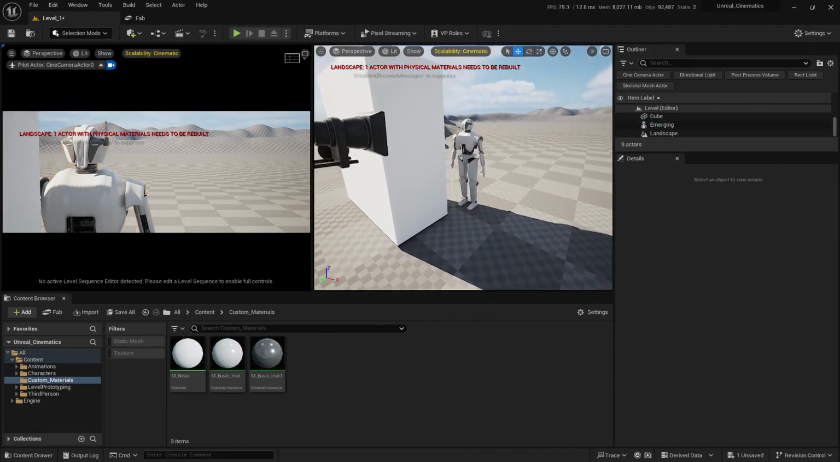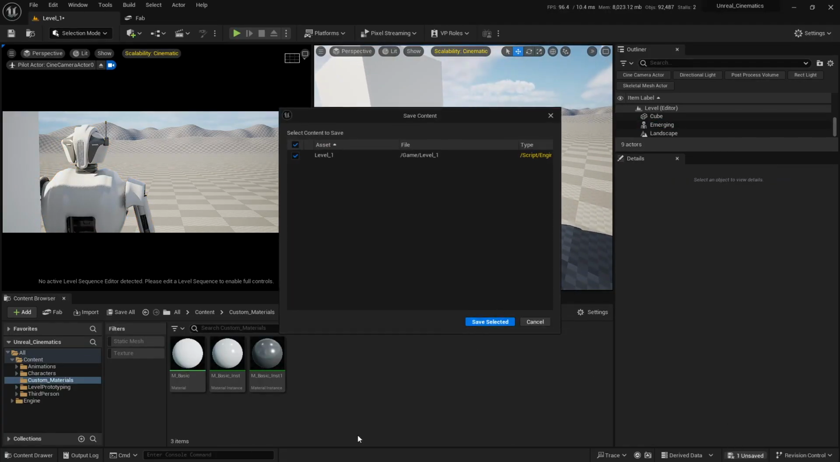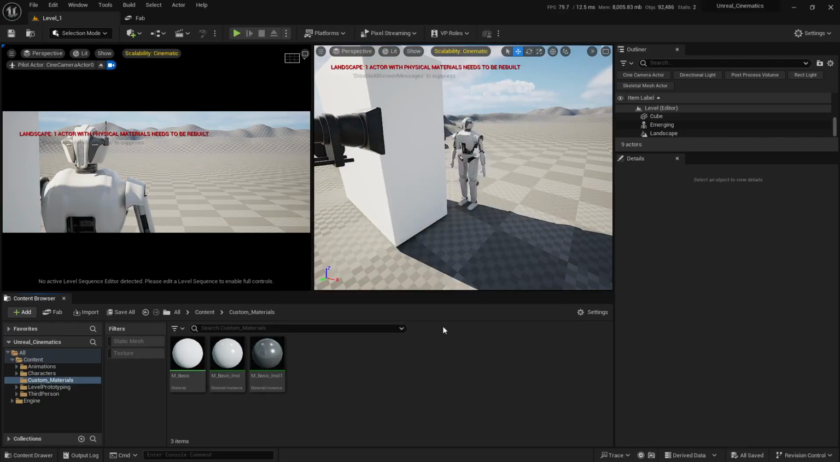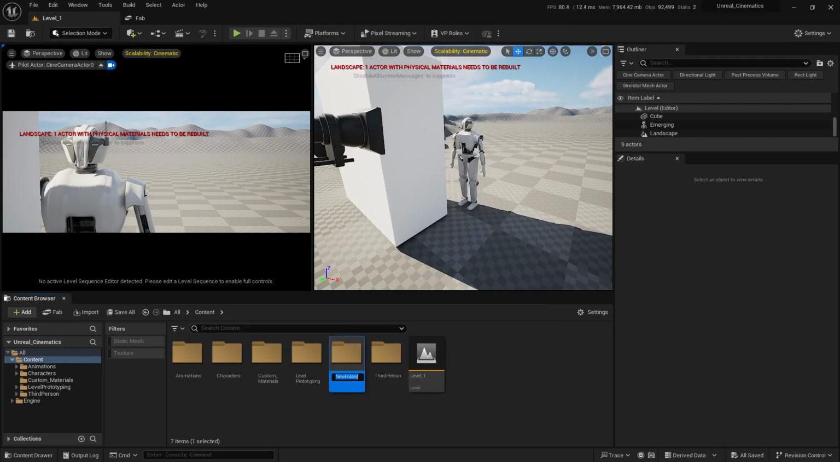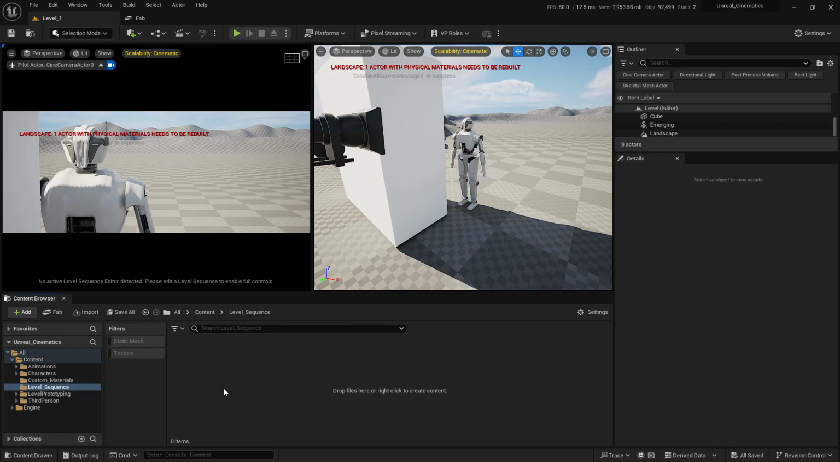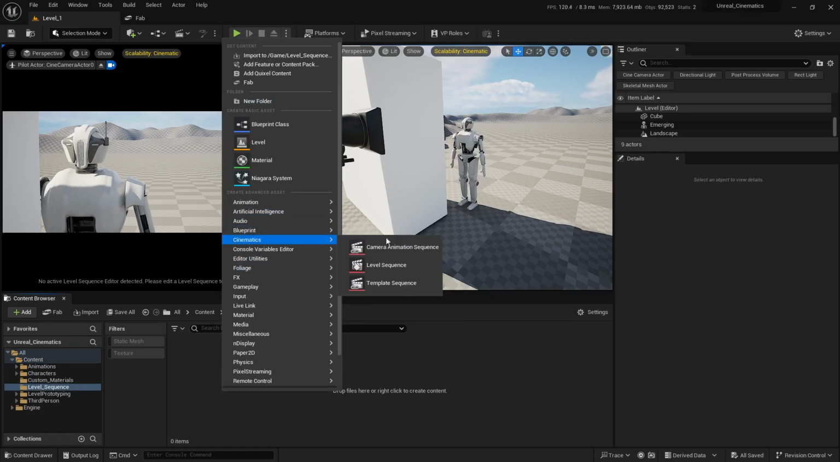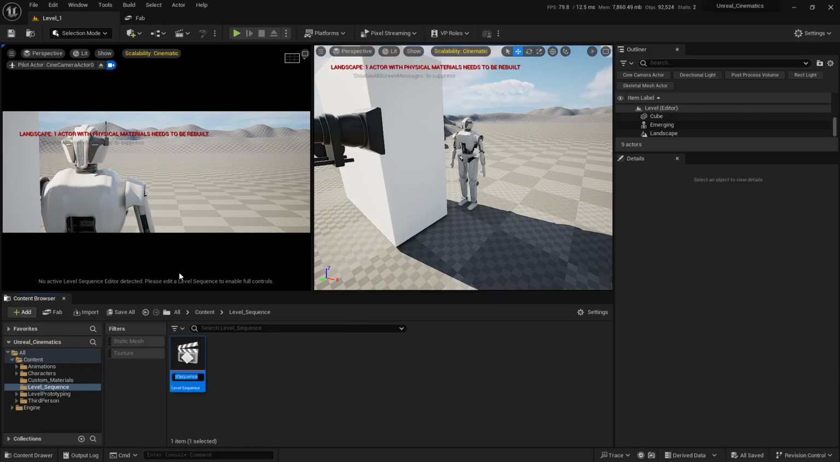So yeah, let's do one thing. Let's add an animation as well, because I don't think I'm gonna be able to adjust this character without an animation. Okay, so I'm just gonna go into content and create a new folder, and I'm gonna call this level underscore sequence. And I'm gonna create a level sequence in here. I'm gonna go into cinematics and select level sequence. I'm gonna type in ls underscore shot underscore one. Okay. You can open this level sequence.